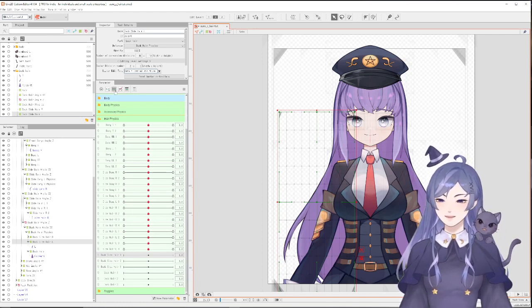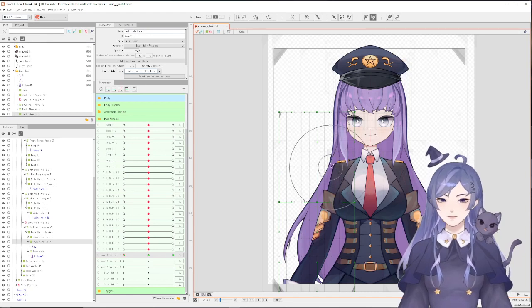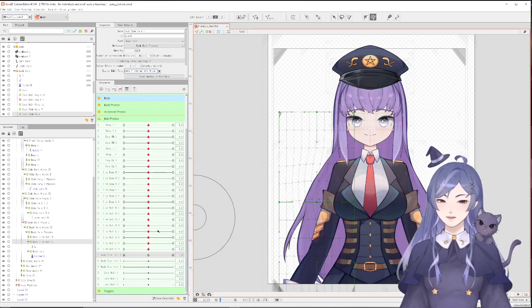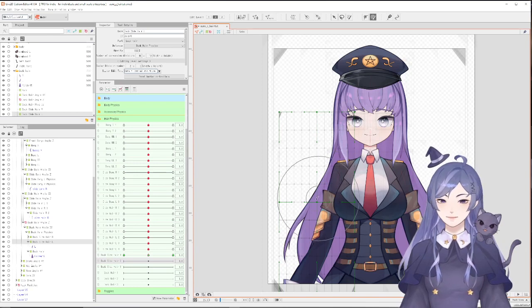For the first parameter, I will find the curve in the hair closest to the top of the head. So that's like right here. I move this curve inward and outward. For the next parameter, I find the next place that the hair curves. So that's around here, and move that inward and outward.